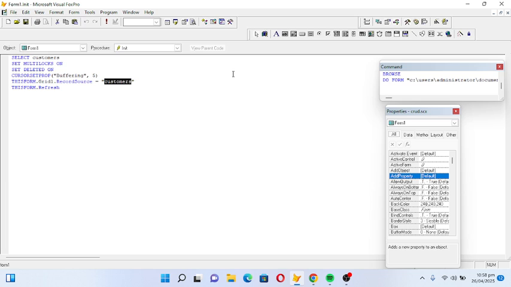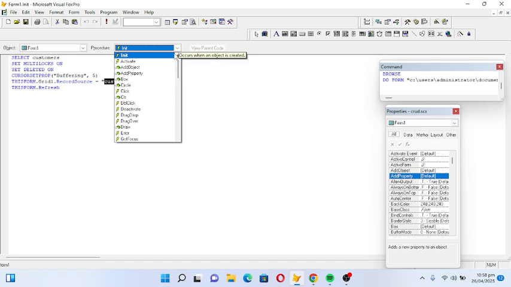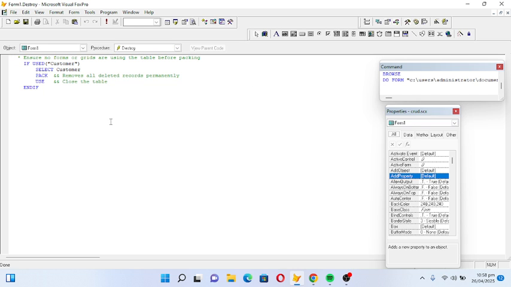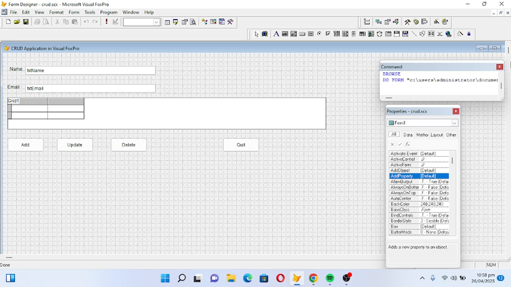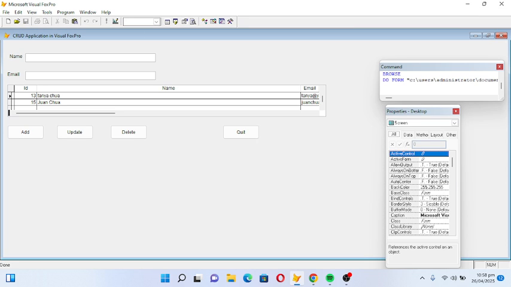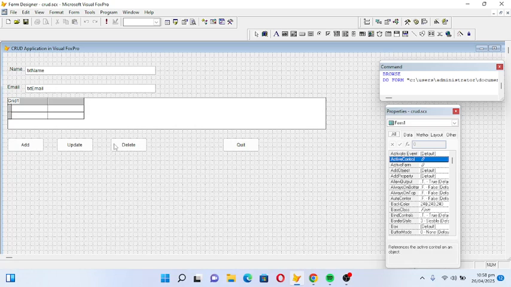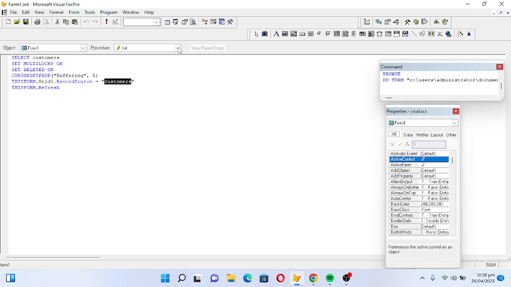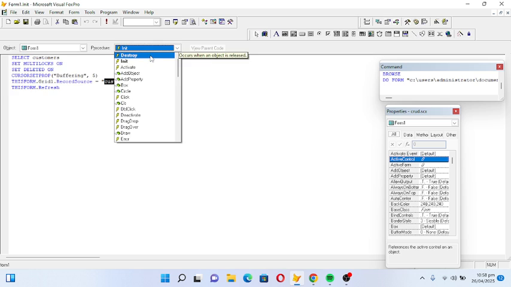Now, take a closer look in the destroy. I have here the destroy. Okay, in the destroy means that when we close our program, when we say close, when we run the program here using this one, close the X, close or quit, it will permanently remove the deleted record. Now, let us go back to the code so that you have an idea.